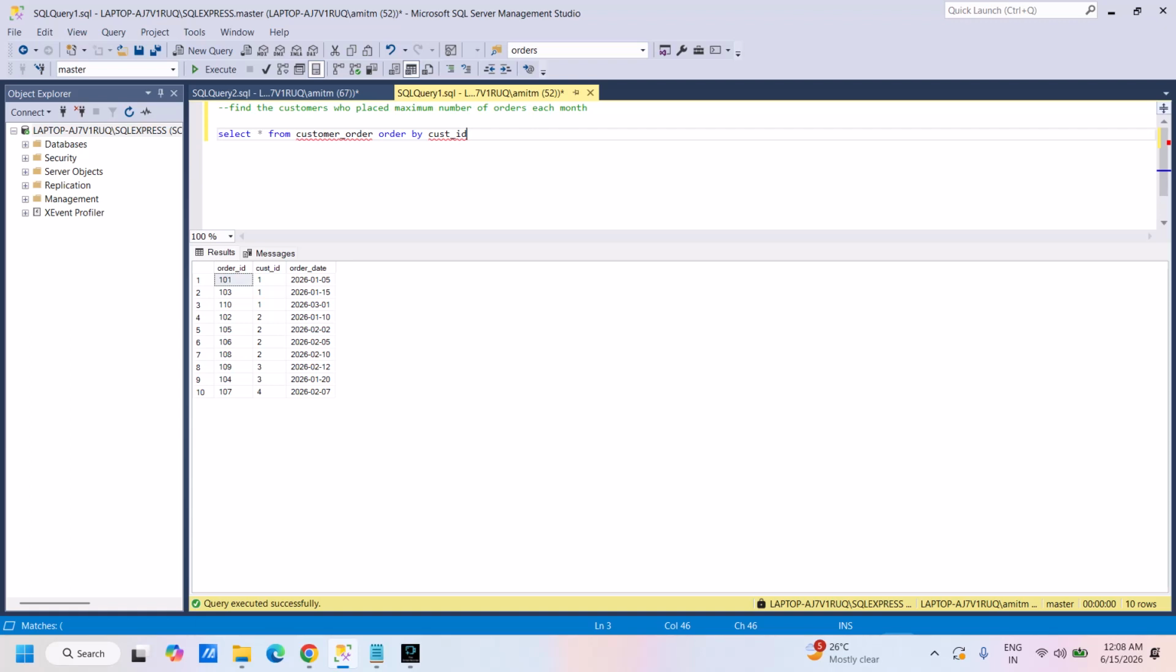Hello friends, so we'll be trying to solve this query today. We have to find the customers who placed maximum number of orders each month. This is the source table that we have, and we can see these columns: order ID, customer ID, and the date on which the order is placed.